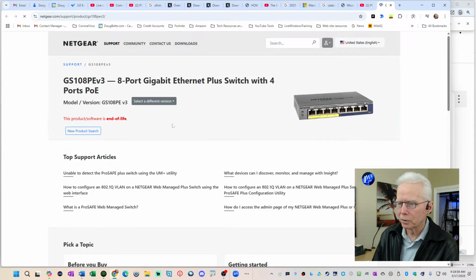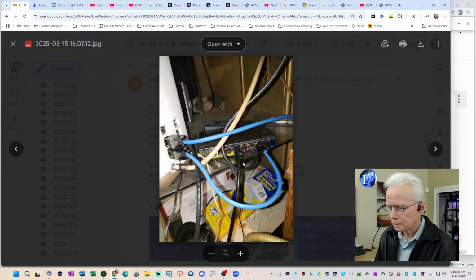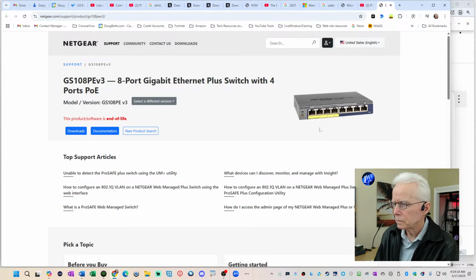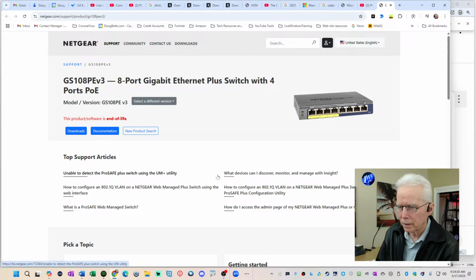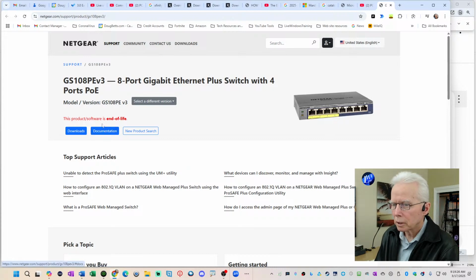So did you figure out which router that is? GS108PE V3, he thinks it is. GS, it doesn't look like a, could that be a 1? It looks more like a 3, but it might be close enough. Yeah, so we got the yellow stuff here. Documentation, this product is end of life, 8-port gigabit plus switch with 4 ports. Oh, it's power over Ethernet. That's what the yellow is. Okay, so scratch that.